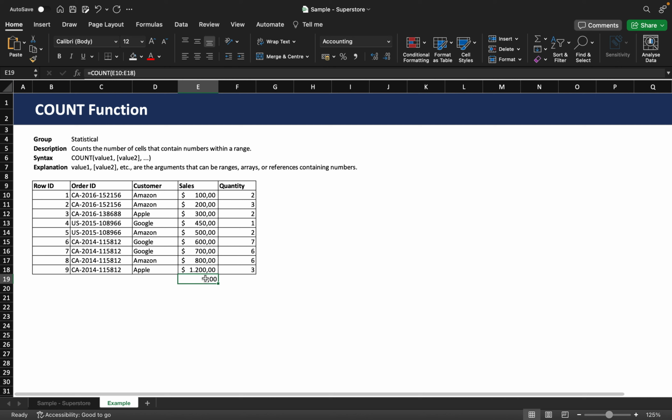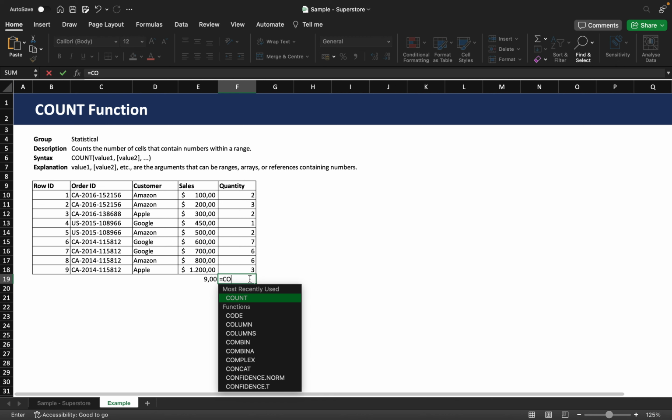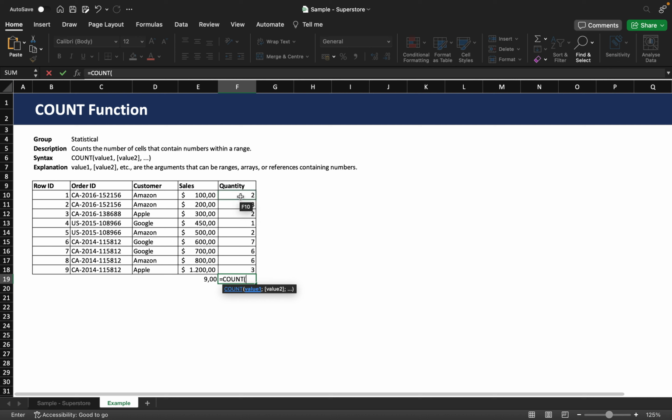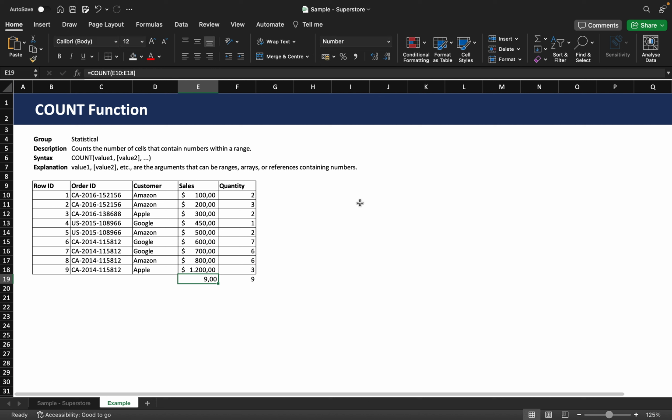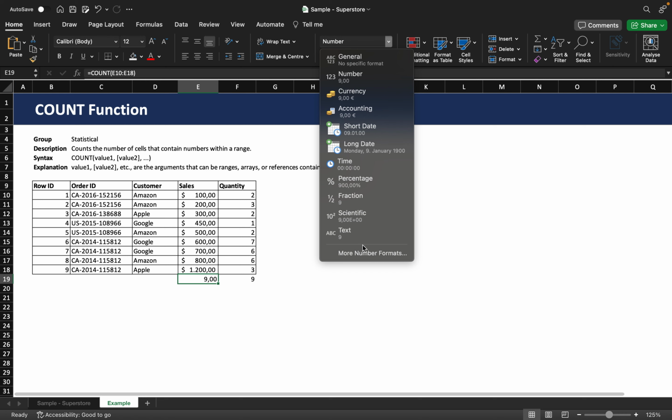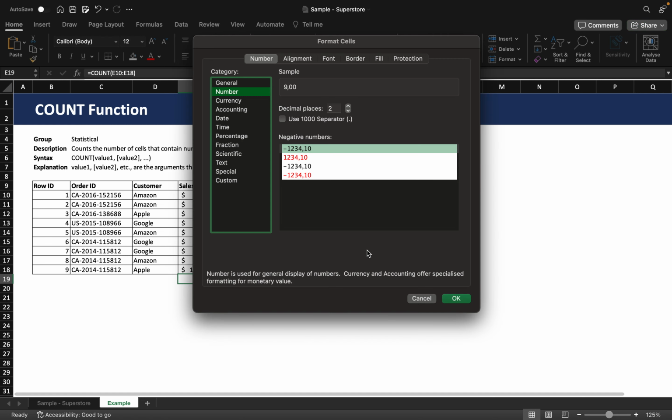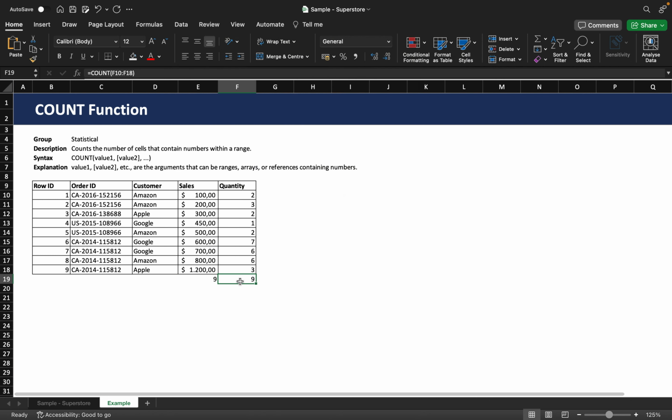So what does 9 mean? 9 means that we have 9 entries inside that column that are numeric, so that are numbers. We can do the same for the quantity, starting with an equal sign, followed by count, open parentheses, we mark the range, closing the parentheses, and we should come to 9 as well. If you want to exclude the decimal numbers, you can of course do this as well. If you go to more number formats, you can specify your decimal places and just set it to 0. Then you'll have 9 as well.